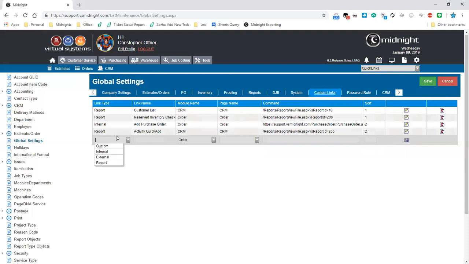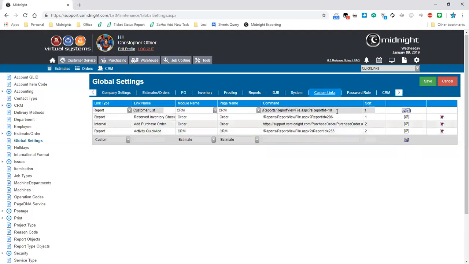To add new instances, simply fill out the details in the bottom row here, a feature consistent with almost all of the drop-down controllers within Midnight. Click the Save button to commit the record. Modify by clicking the Edit button and changing the details in which you feel are necessary. And if you need to delete the custom link here, just click the X button to remove it entirely.